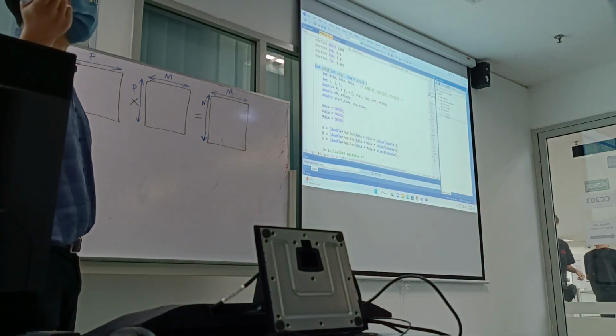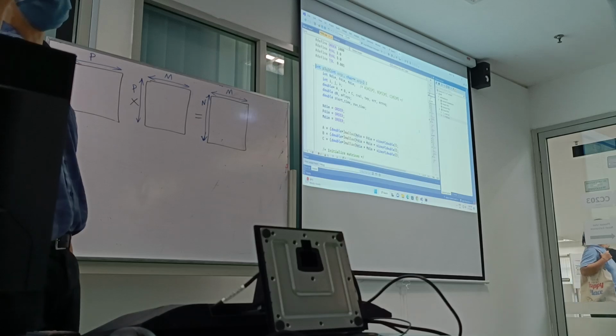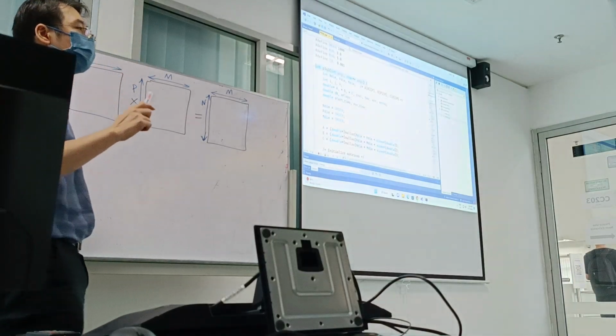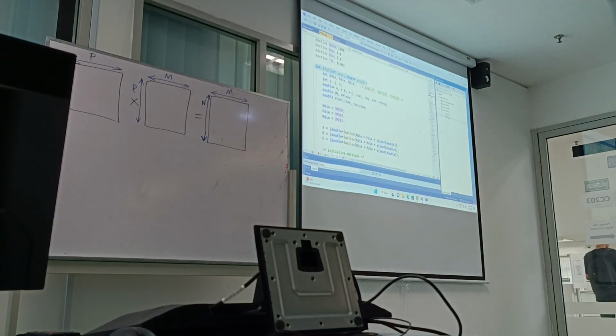Now, is that the only place that we use it? No, actually, it's everywhere. Everything that you deal with, especially with mathematics, most of the time you'll be dealing with matrices.